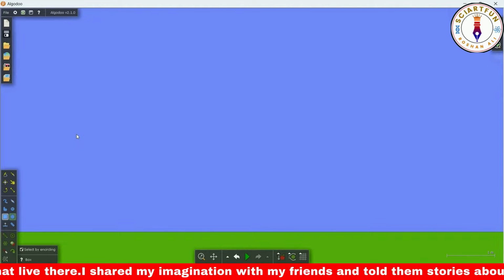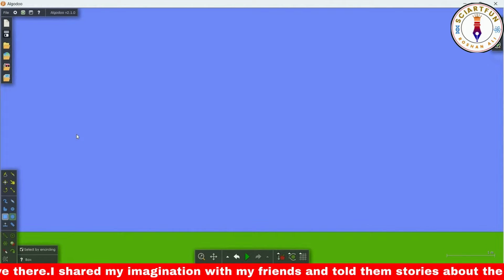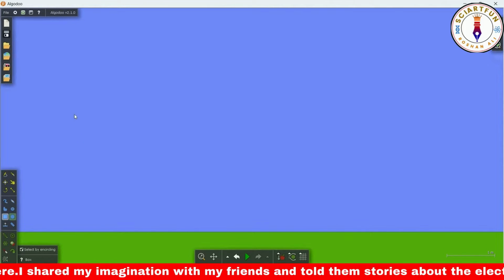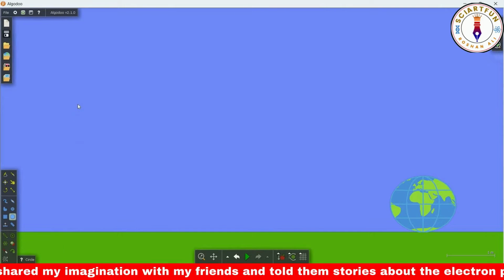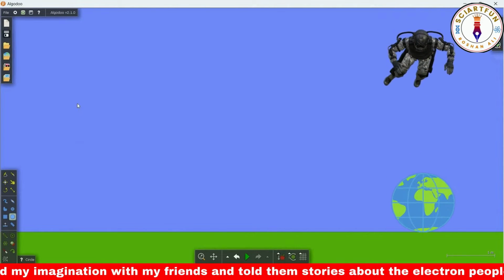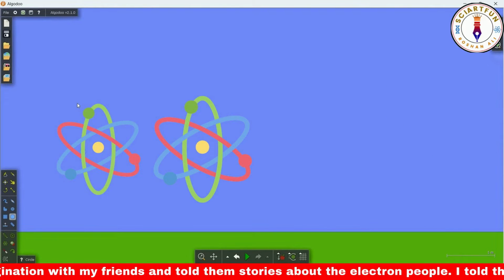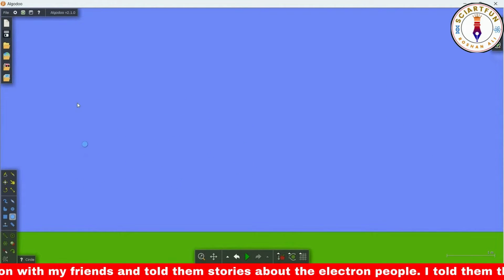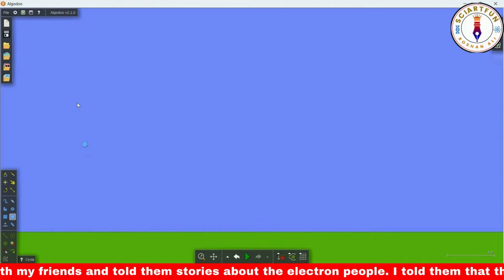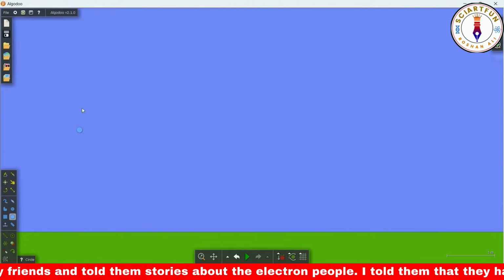By controlling this property, you can create a wide range of physics-based simulations, from simple gravity simulations to complex molecular interactions. Understanding how to use attraction type effectively can help you create more realistic and engaging simulations in Algodoo.